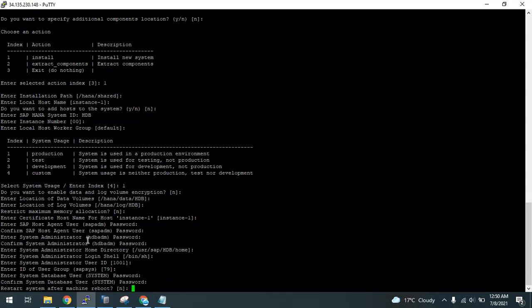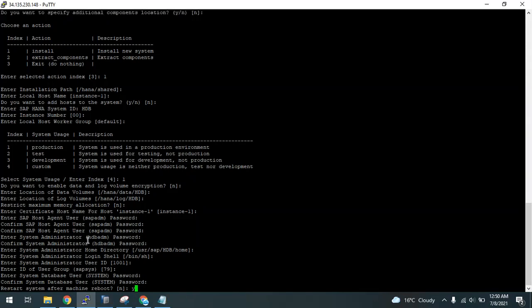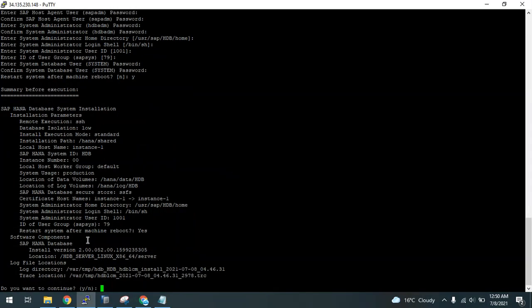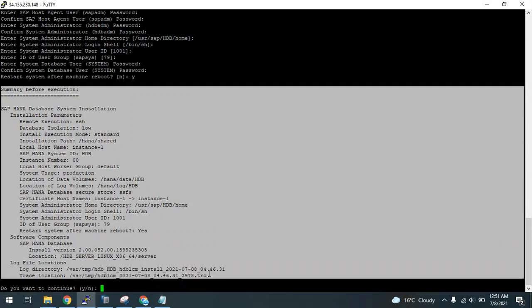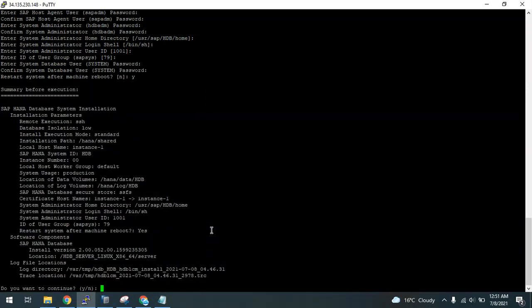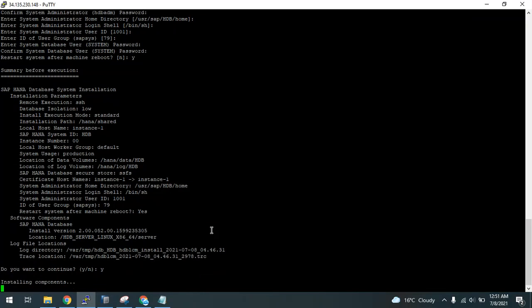Now this is important. Restart system after machine reboot. This is nothing but if you want to enable the auto restart of your HANA once your OS restarts or OS boots. I want to enable the auto restart for HANA, so I will say yes. That's it. Now whatever questions we had, we have provided inputs. The summary came. We just need to validate whether whatever we have entered is correct, and once you review, just say yes and enter.